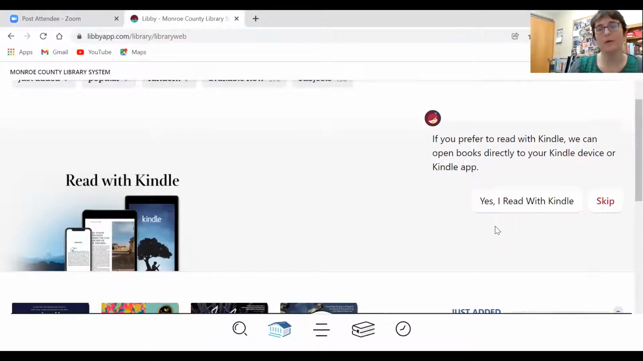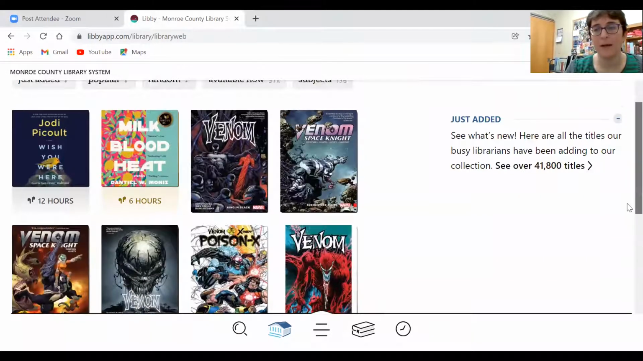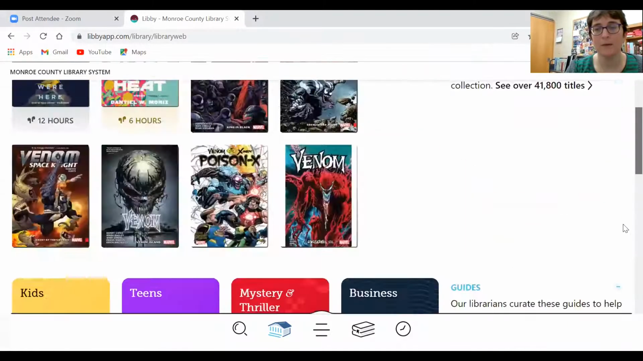As you hit the next button, it asks you if you'd like to prefer to read with your Kindle. And you can do that so that it'll transfer books to your Kindle, but you have to do it on your desktop to the Kindle. I'm not going to do that. I'm going to skip.